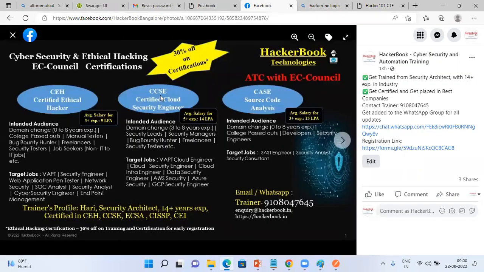And we are going to launch these certifications. Already those are launched. In case you are interested, you can take up any of these certifications: CH, cloud security, and source code analysis. If you are interested in programming, go for source code analysis. If you are not interested, then ignore.